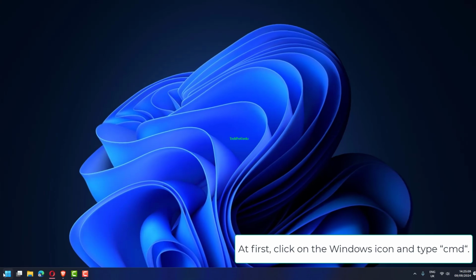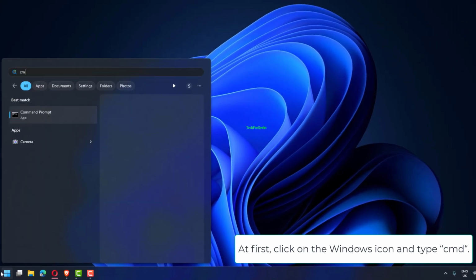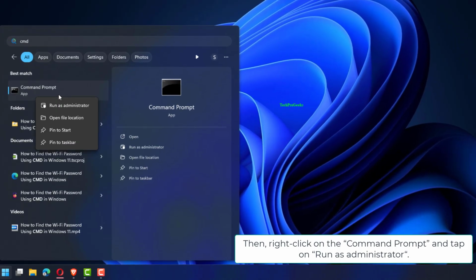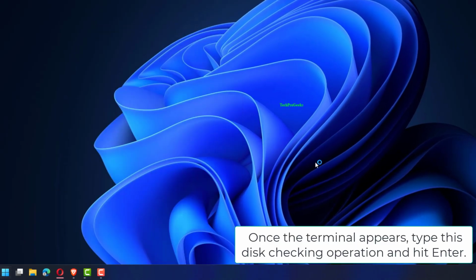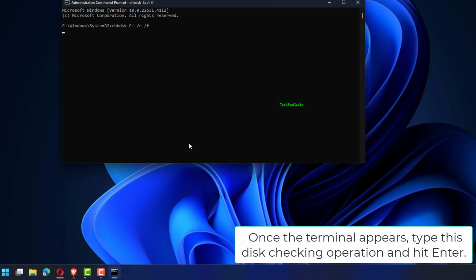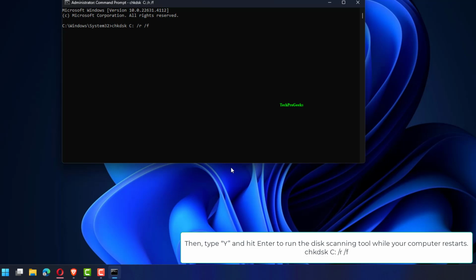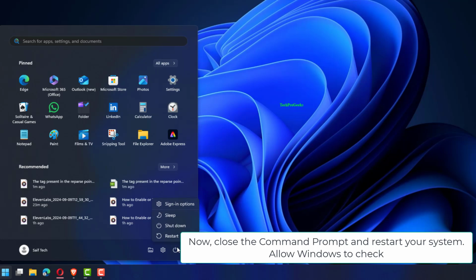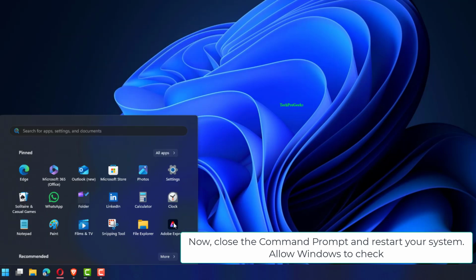At first, click on the Windows icon and type CMD. Then, right-click on the command prompt and tap on Run as Administrator. Once the terminal appears, type this disk checking operation and hit Enter. Then, type Y and hit Enter to run the disk scanning tool while your computer restarts. chkdsk. Close the command prompt and restart your system. Allow Windows to check it.